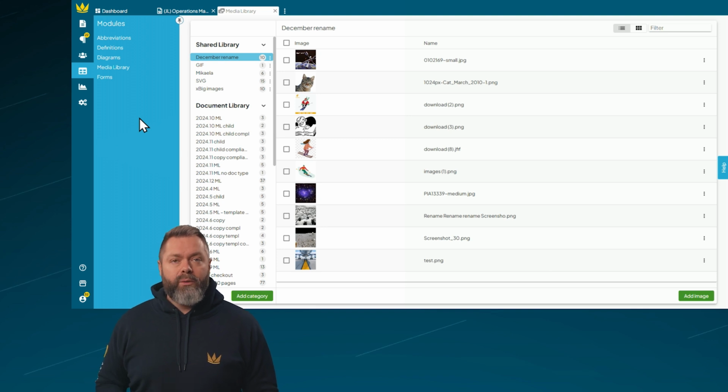Where do you find it? Well, first off, as you can see here in the modules area, when we click on that, we'll have the modules menu open, and here you can find the media library. So let's jump in and have a look at what you can actually find here. First off, we have split it into shared library and document library. And I'll start talking about the shared library.